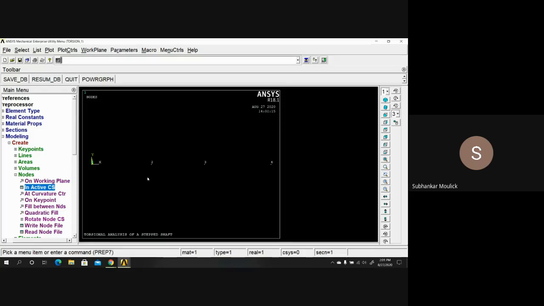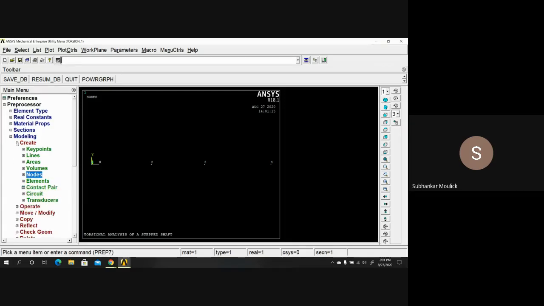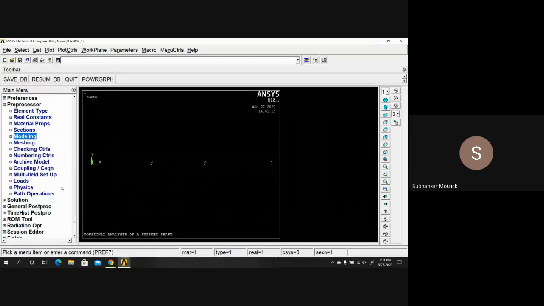See, 4 nodal points have been generated. You have to take the printout of this figure and write the comment: what is 1, what is 2, what is 3, what is 4 on your page. Okay, next step is what? Elements. Yes, in between 1 and 2 you now have to draw an element, in between 2 and 3 an element, in between 3 and 4 an element. So what will we do next?